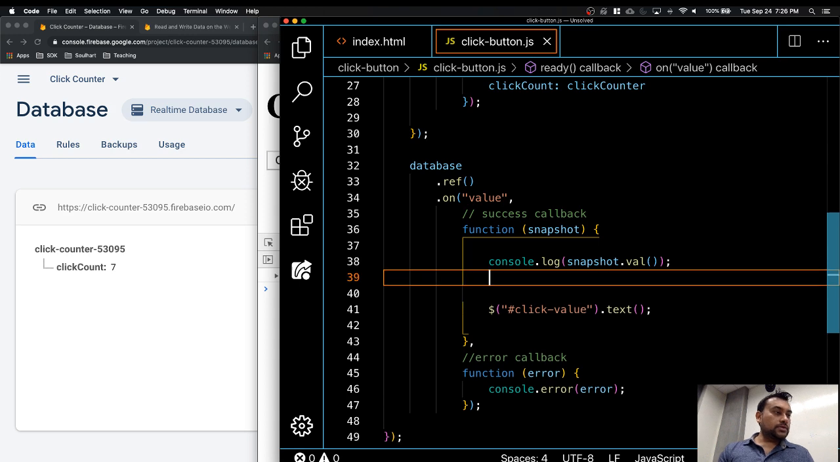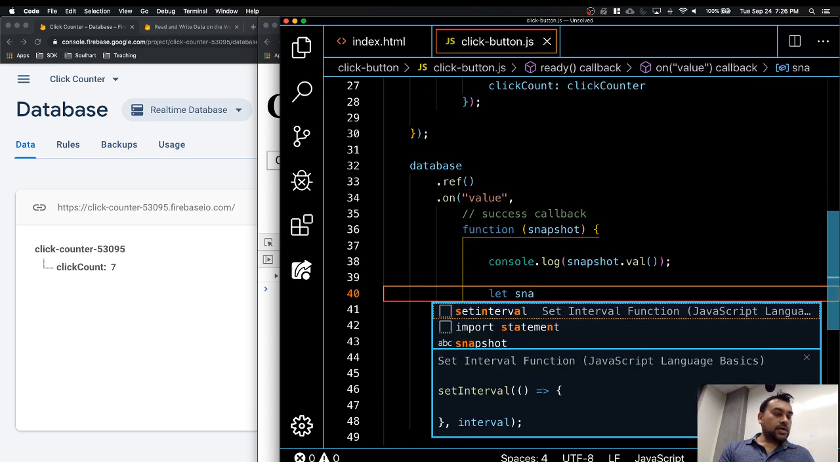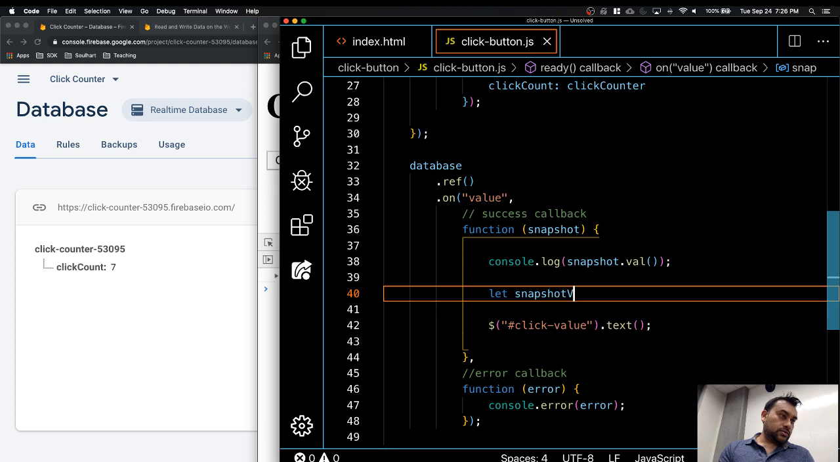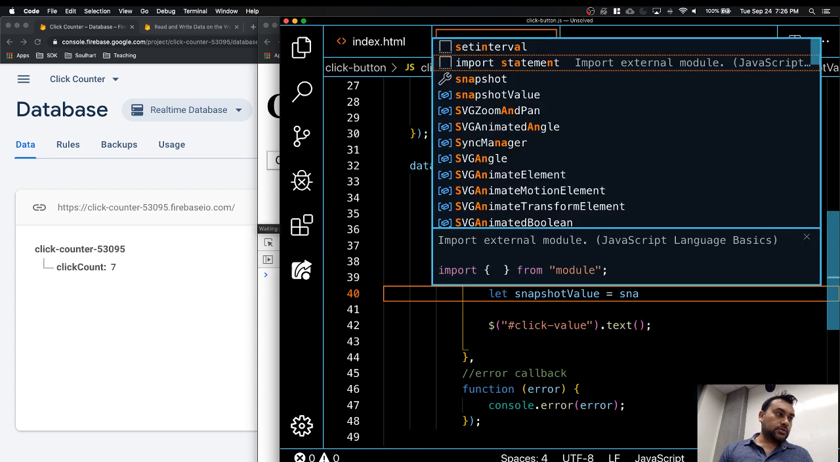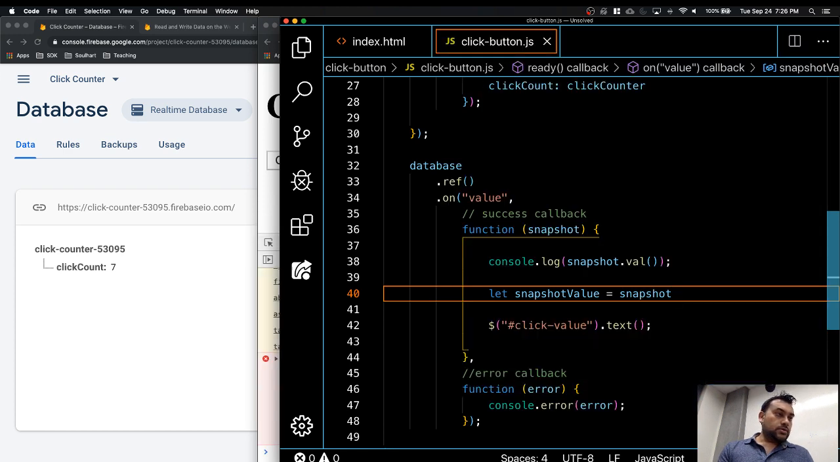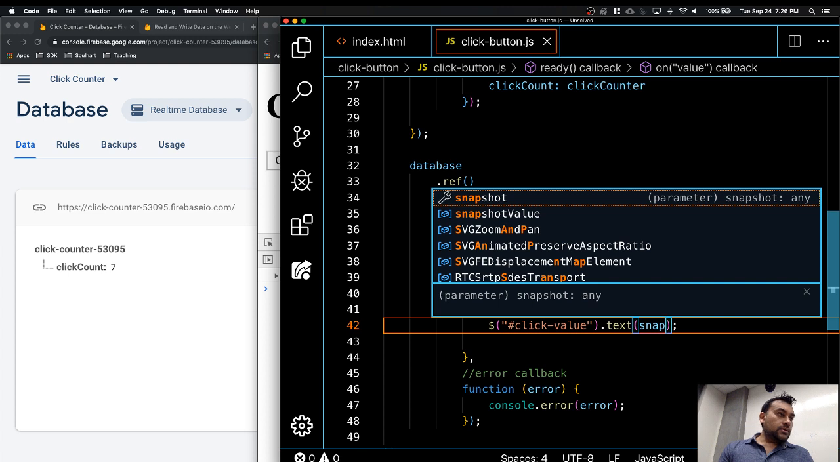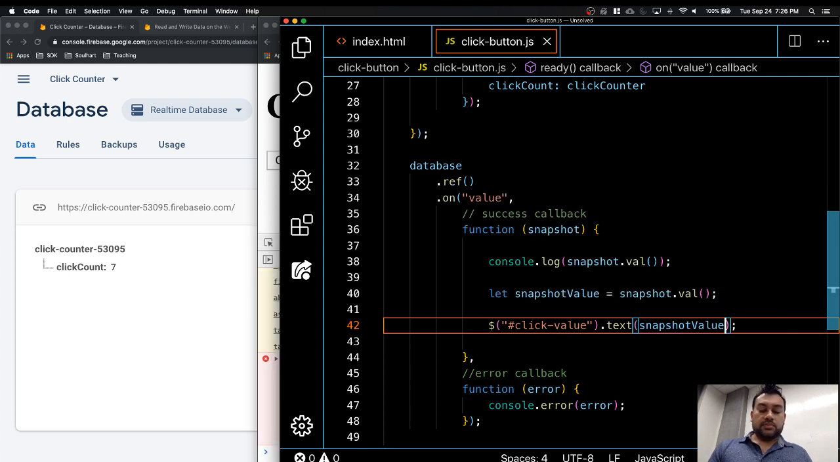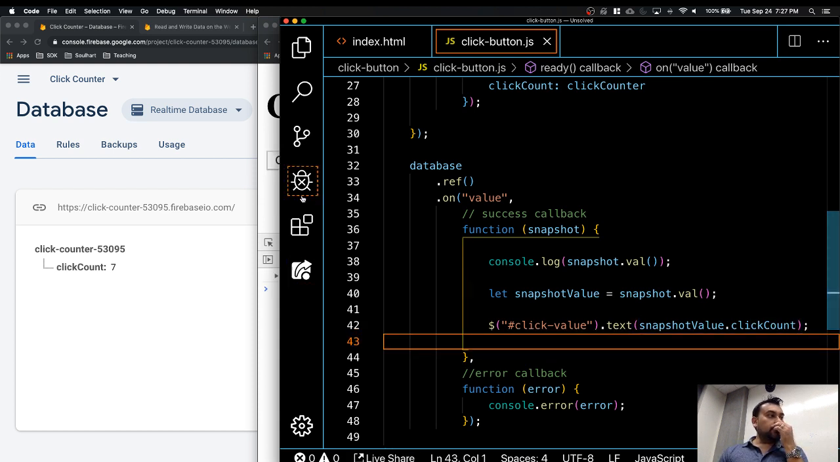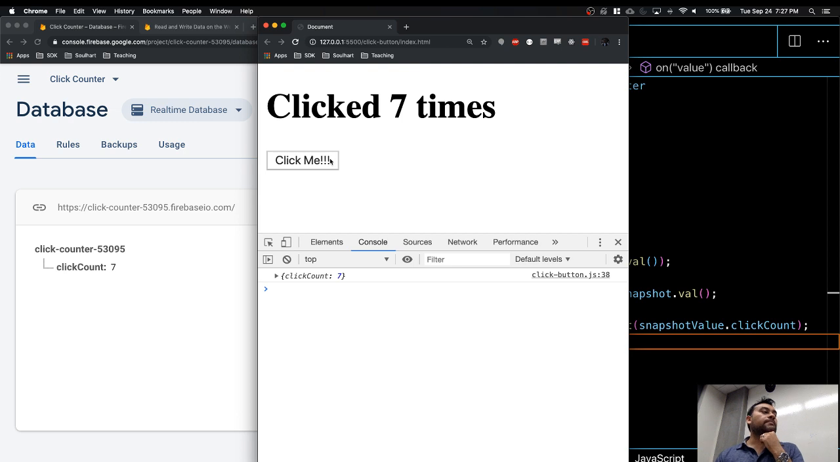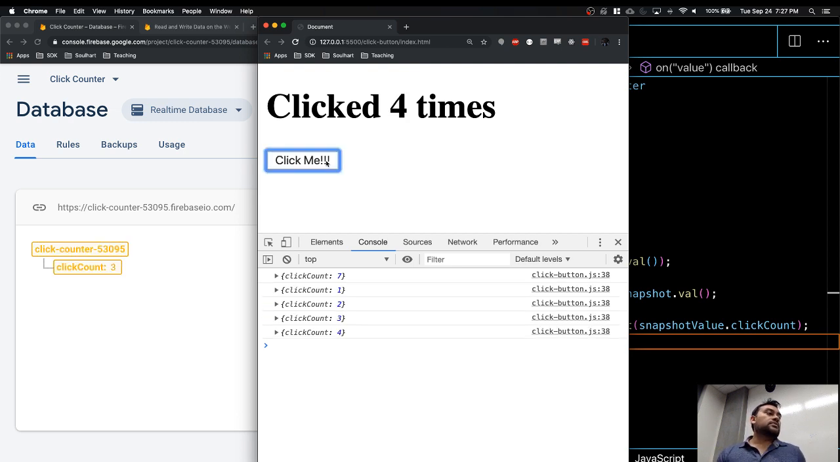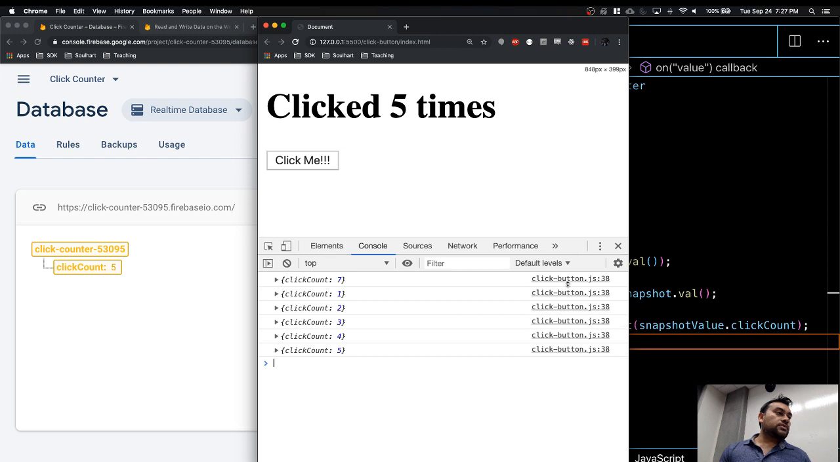Let's go ahead and save this. Let snapshot value is equal to snapshot dot val. Okay, and within this value I'm trying to access the click count. Again, you could do the whole thing in just one line, but I just want to make sure that you guys can see how this is working, and this should replace with my click count. Okay, so click. Let's go ahead and close this.